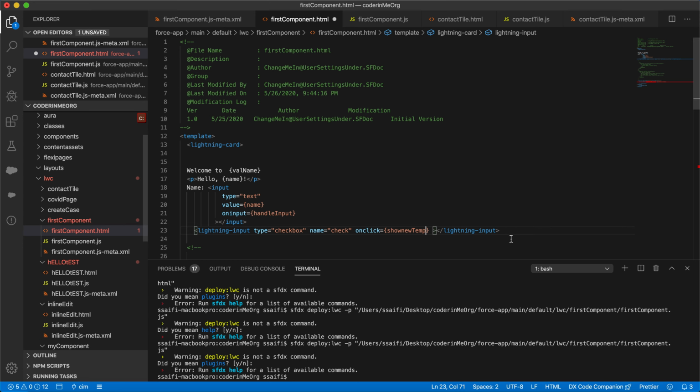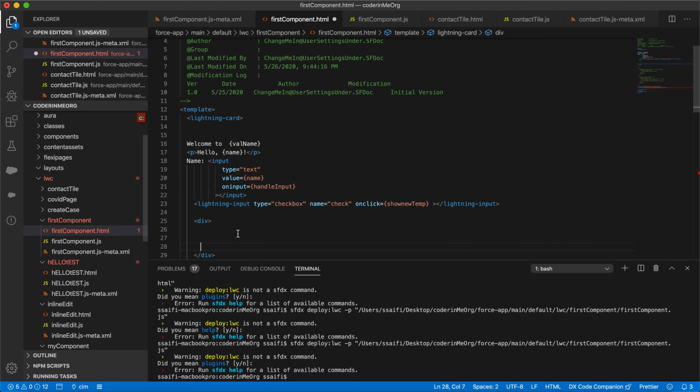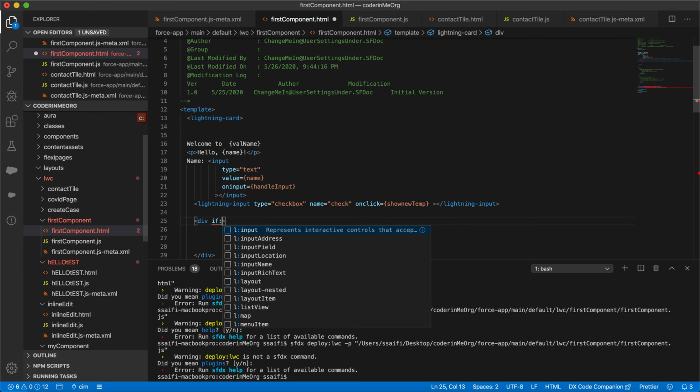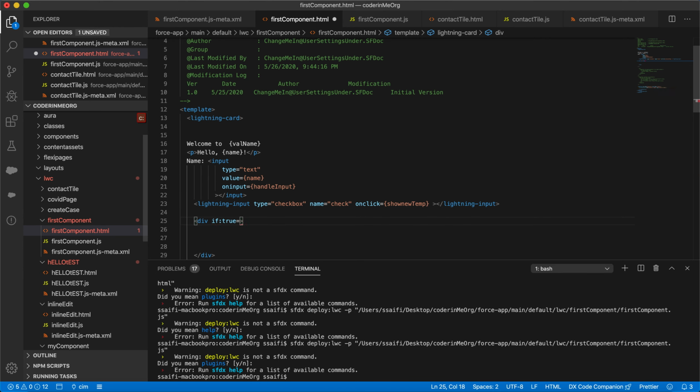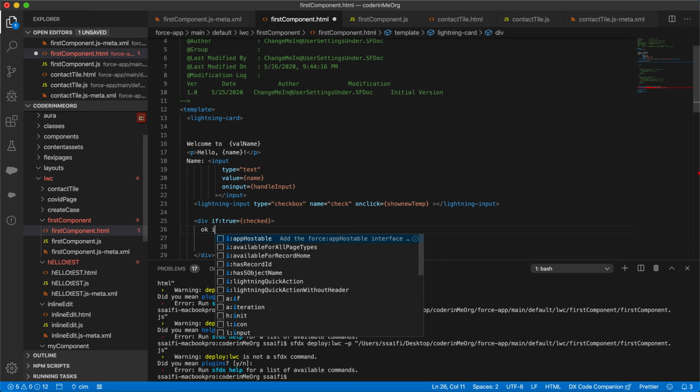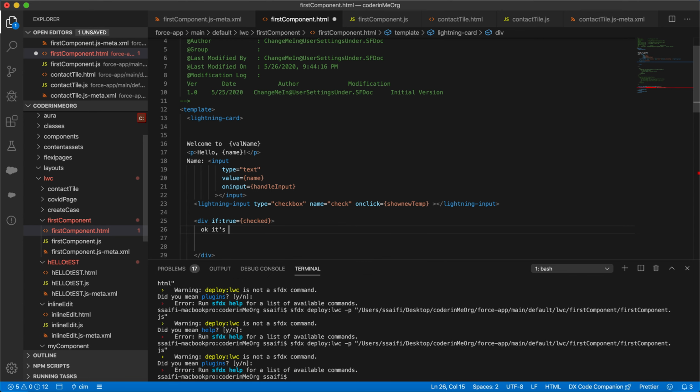Okay, so I'm trying to see something different here. What I will do, I will create a div. In div, what I will do, I will use if true checked. Okay, it's displayed. Let's check how it's displayed.